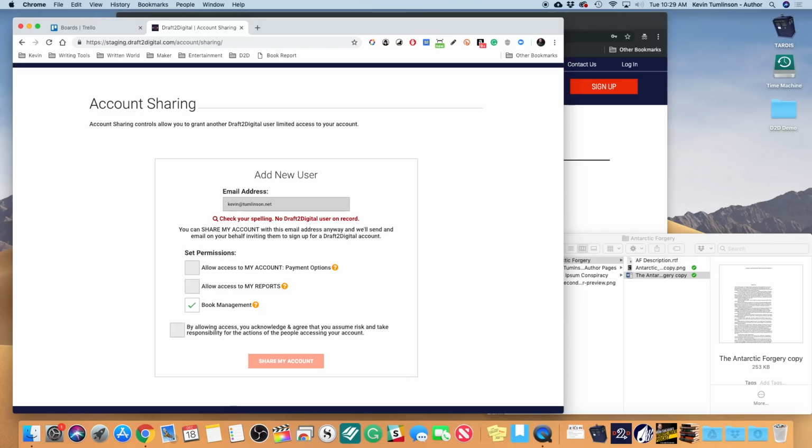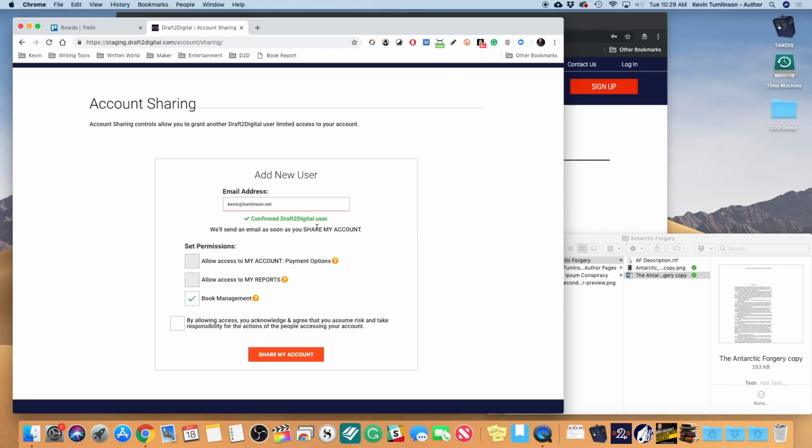So there's my email address. I welcome emails. You may email me all you want. But I am a confirmed Draft2Digital user, so we get a checkbox right away. Nice green reward for our actions. And it says, we'll send an email as soon as you share my account.